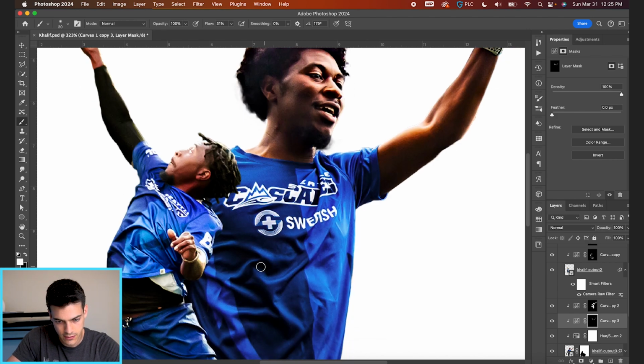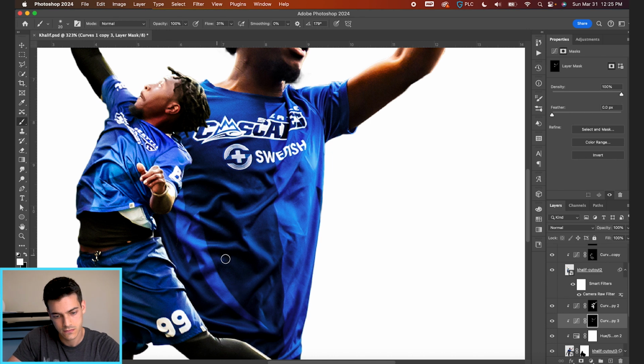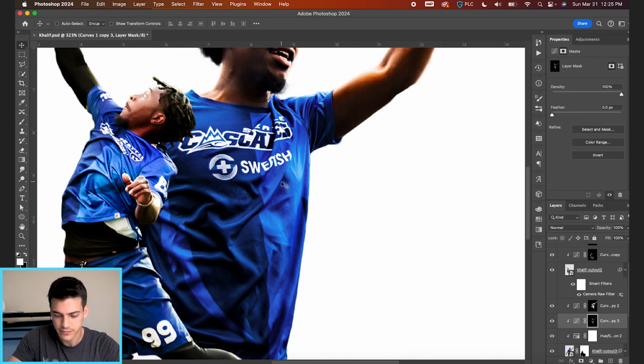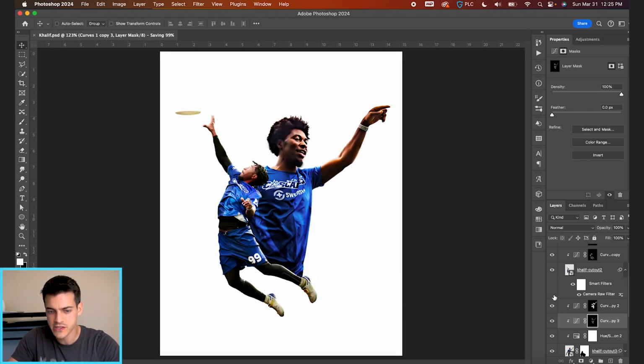Back to the dark tones, the shadows, and that's feeling pretty good. All right. So that's kind of the basic player retouching.